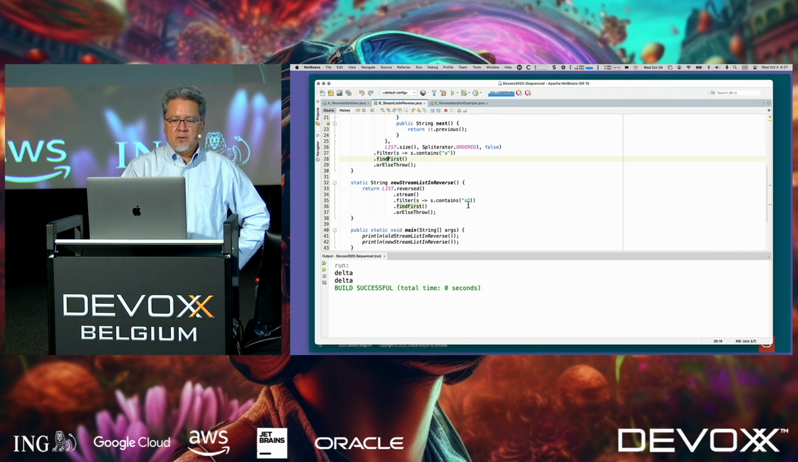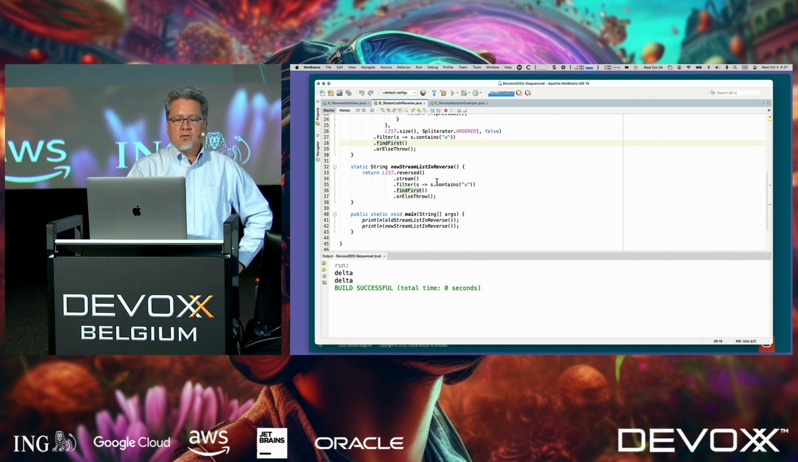Now with sequence collections, if you want to stream something in reverse, you just say list.reversed().stream(). And then you just go on from there, filter, findFirst, and get the result from the optional, and that's how you get your result.